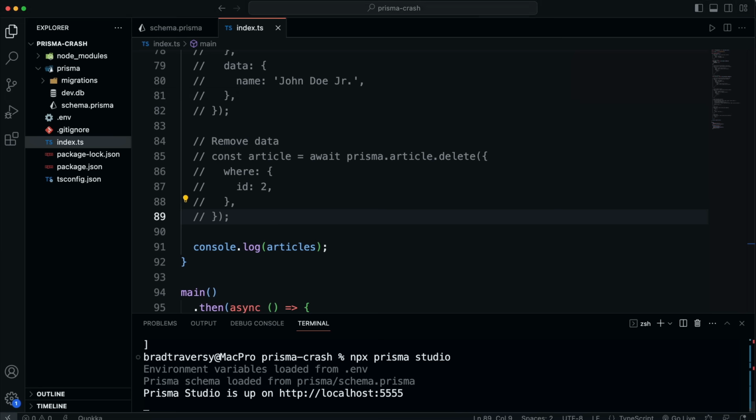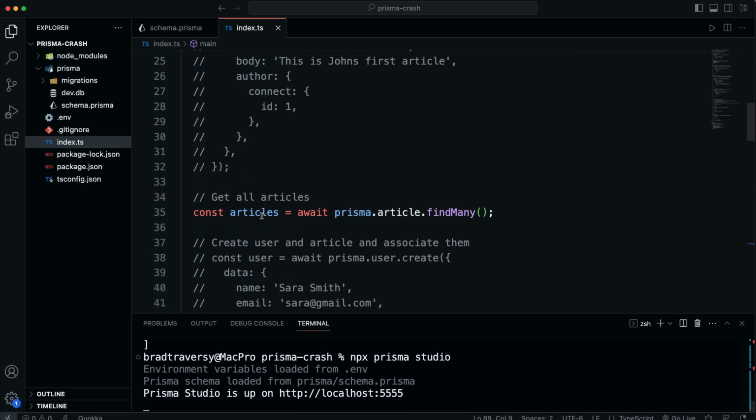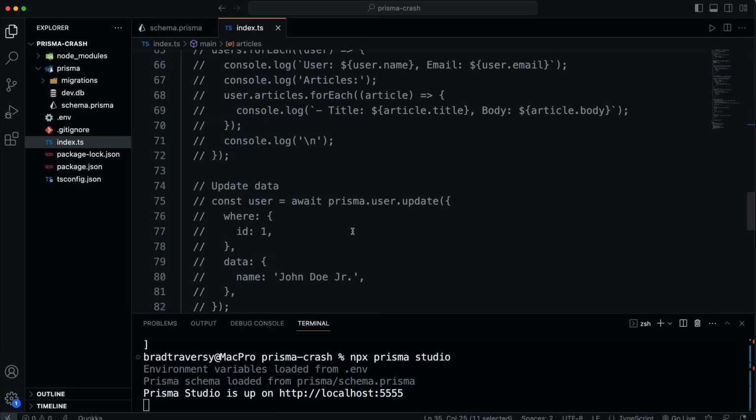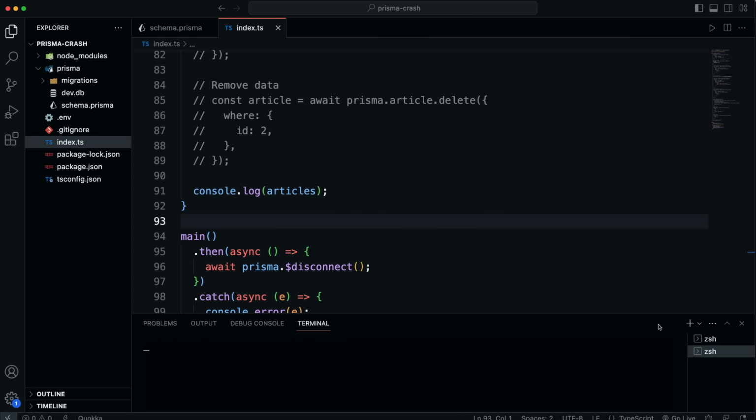And if I jump back into VS Code and let's get the articles, so we're already selecting them there and then logging them. So I'm going to open up a new tab here, and let's run npx ts-node index.ts. And you can see the article I just added has an ID of 4 because it's auto increment. It's connected to the John user, sample article 2, and the body is hello world.